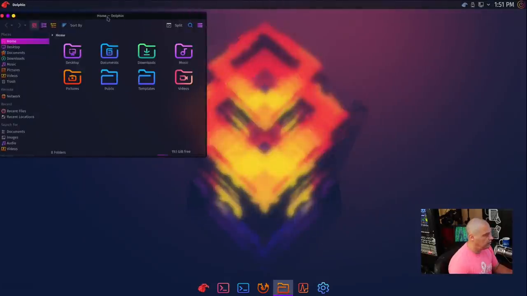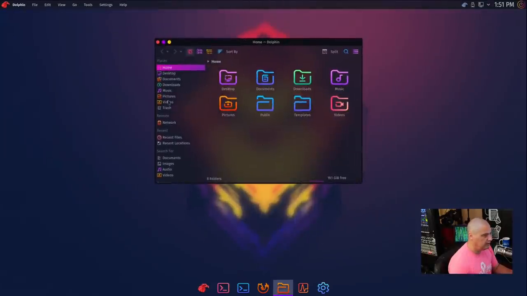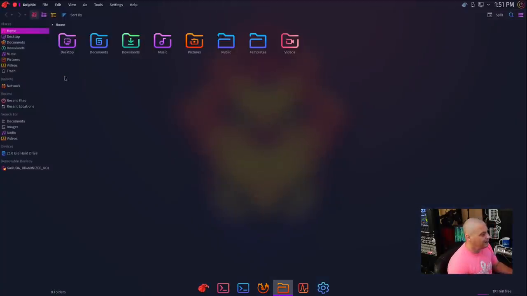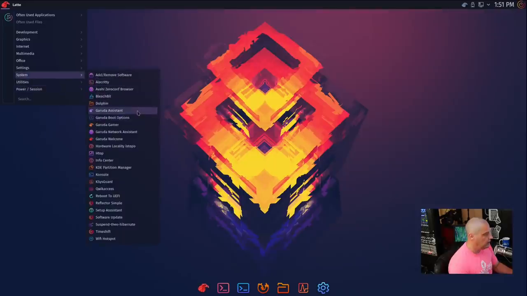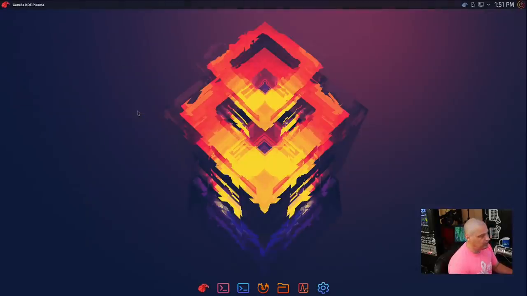Let's see how Dolphin looks. We haven't actually launched it. I love the Gaussian blur that they've got going on there. That looks really cool. I love the icons. I can't stress enough just how gorgeous this Linux distribution looks. And we have the Garuda Assistant. I'm not sure what that is.